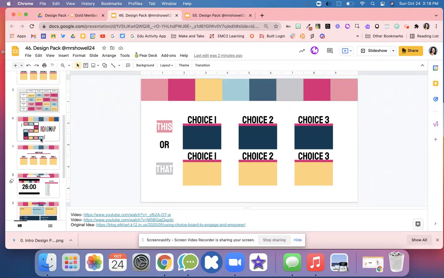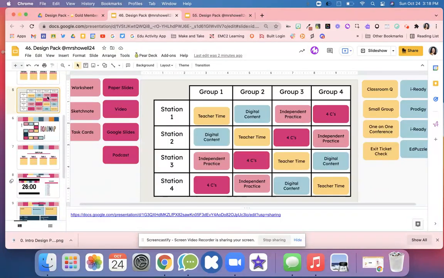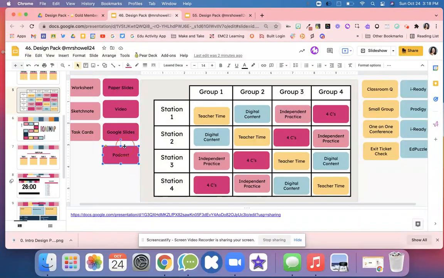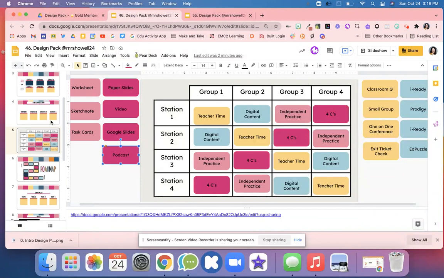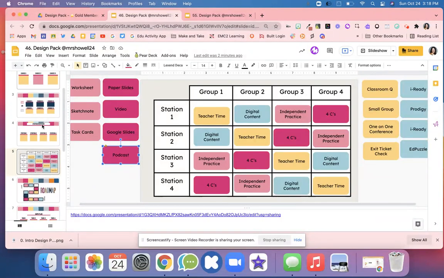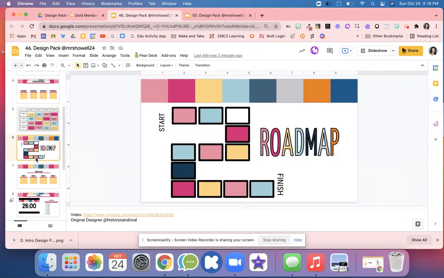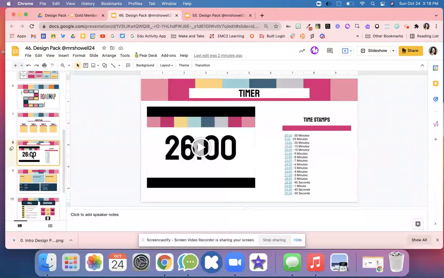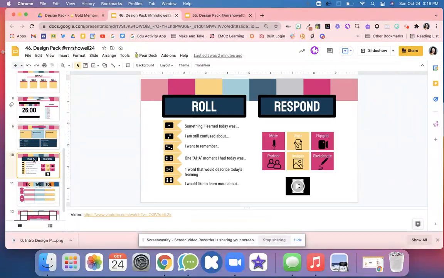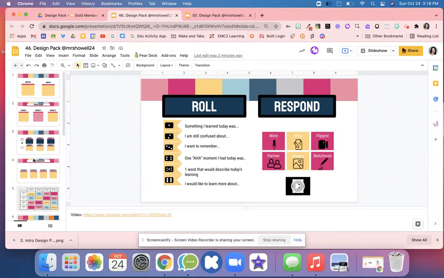When using these design packs, you don't have to use all of these slides. What I might do is I go, oh, I want to use station rotation today. So I'm just going to go to File, and I'm going to make a copy of just that selected slide. Again, you probably don't need to use all of these different templates, or you can go in, make a copy, and you can say, I want to use slide 6, and I also want to use the timer with 8, and I also want to use the agenda, so slide 9, and my students are going to do that. So then you can delete all the ones that you don't need.